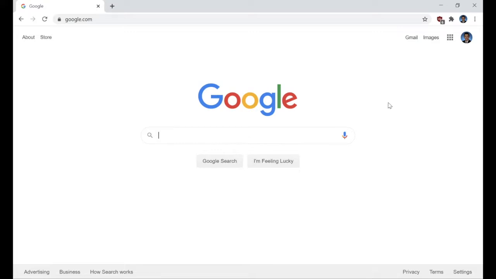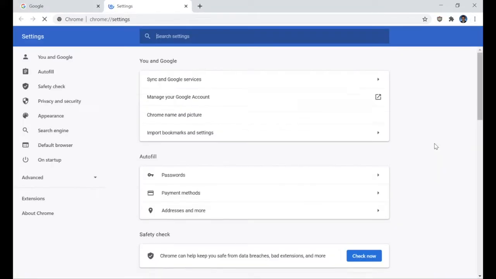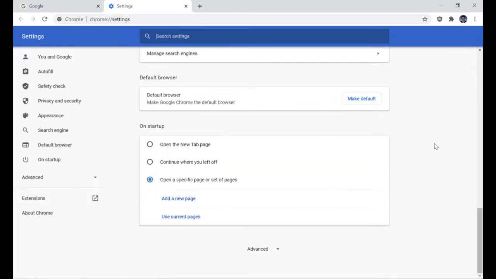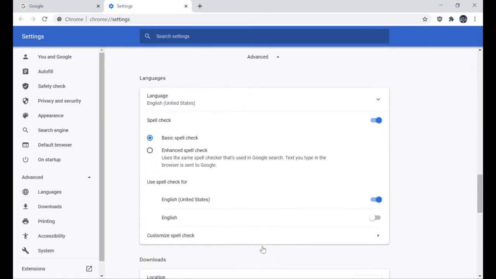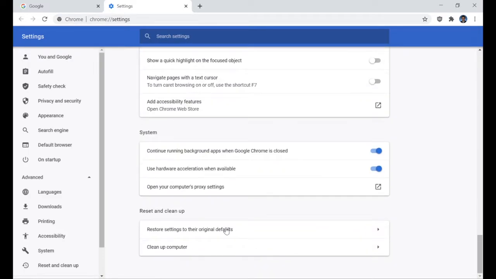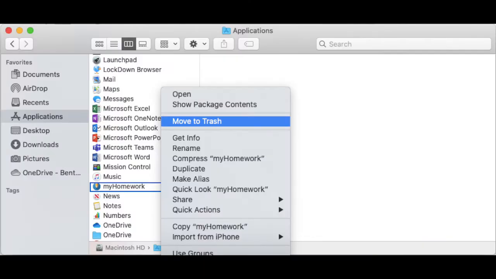To use the Chrome cleanup tool in Windows, you're going to go to your settings in the top right, click Settings. You're going to scroll all the way down and click Advanced. You're going to go down to the section titled Reset and Cleanup and click on Cleanup Computer. Chrome is going to check for harmful software, and once the scan is done, it should tell you that no harmful software was found. Chrome on Mac computers doesn't offer the cleanup tool feature.